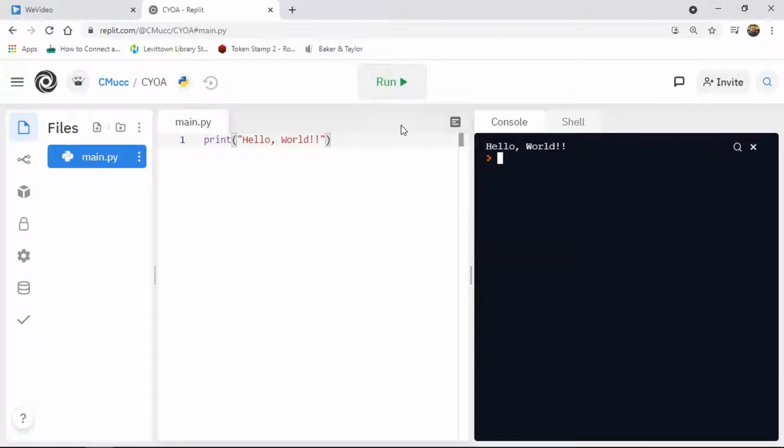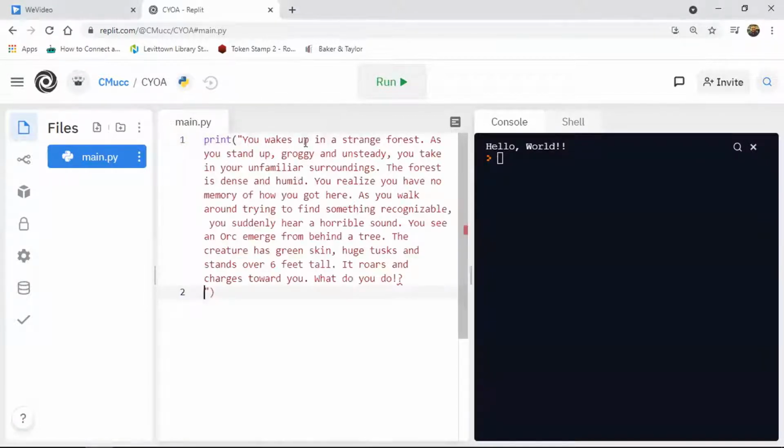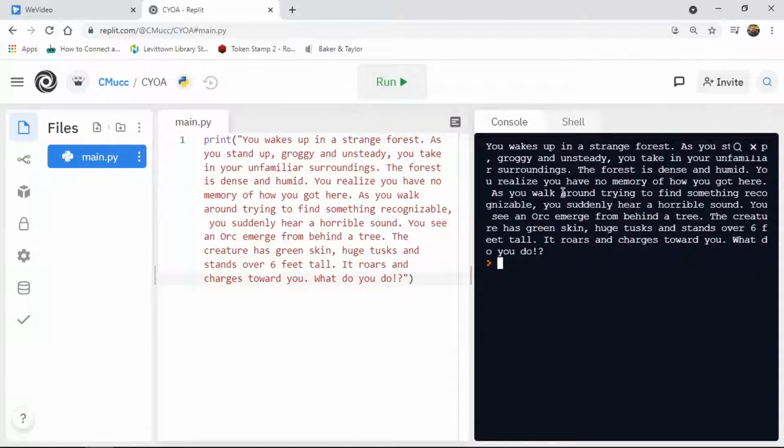Okay, so we're supposed to be creating an adventure game, though, and that's not very exciting, so let's try this. You wake up in a strange forest. As you stand up, groggy and unsteady, you take in your unfamiliar surroundings. The forest is dense and humid. You realize you have no memory of how you got here. As you walk around, trying to find something recognizable, you suddenly hear a horrible sound. You see an orc emerge from behind a tree. The creature has green skin, huge tusks, and stands over 6 feet tall. It roars and charges towards you. What do you do?